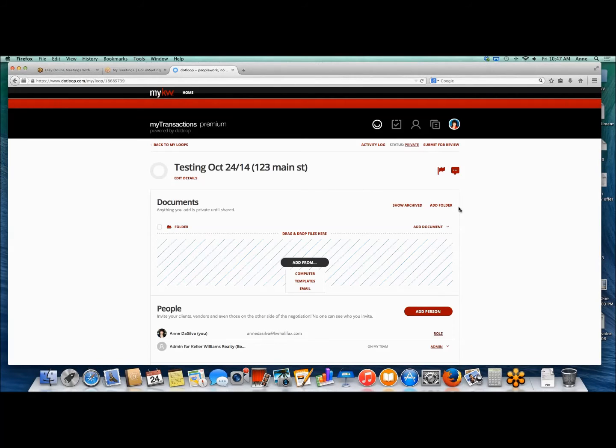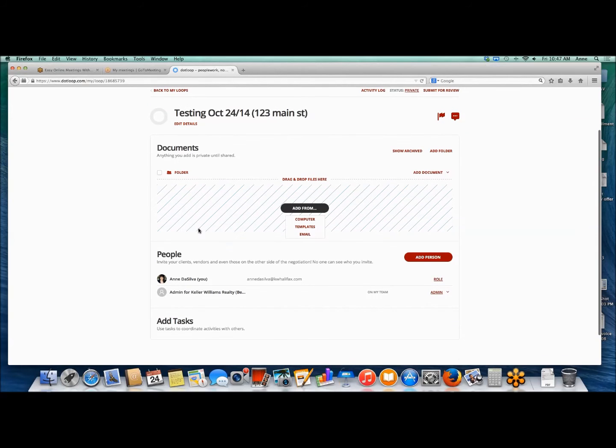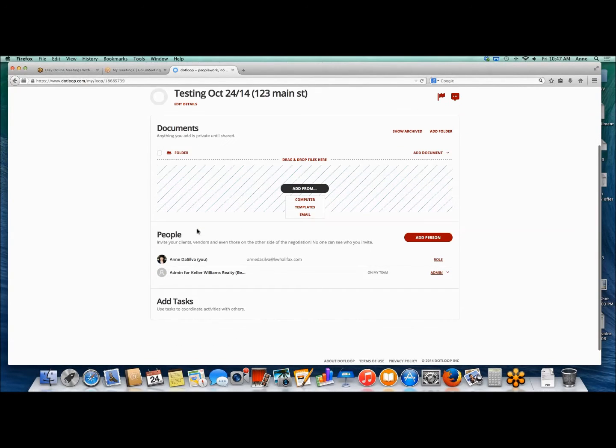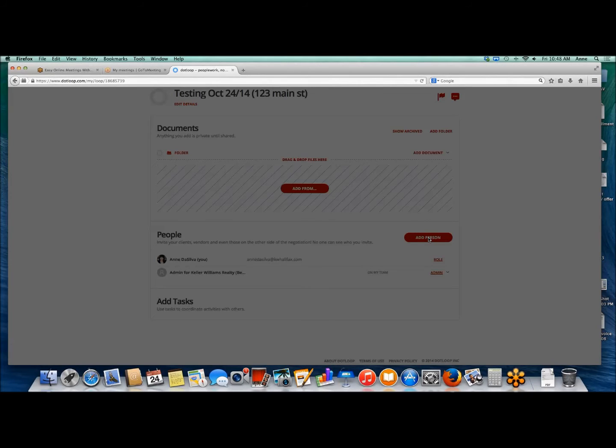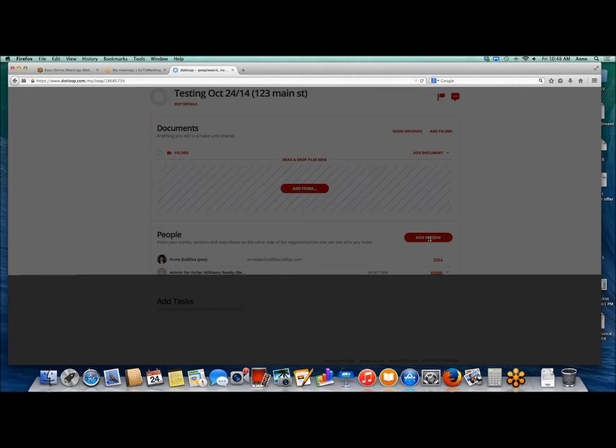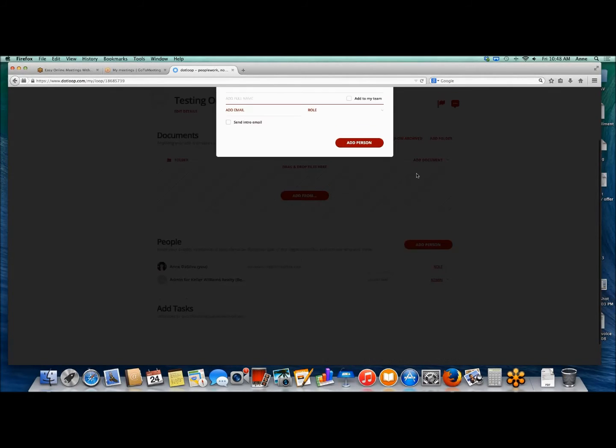Ta-da! So right now, I have an empty loop. That sounds really weird. So here, at the beginning, you're gonna see the name of the loop. Then you see documents. And I can create different folders. I can have different people, okay? So let's say I'm gonna add a person. For example, I'm going to add the client, which would probably be the first place that I would start, okay? So I'm gonna add a person.